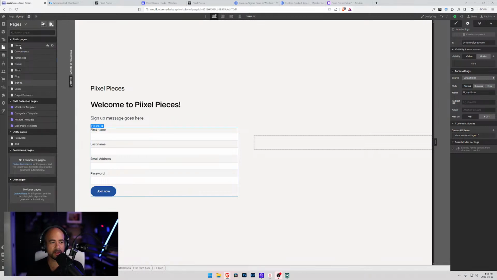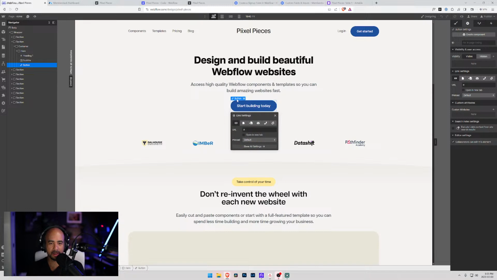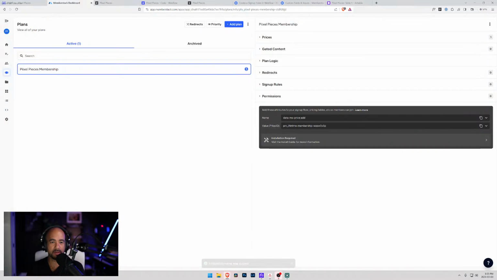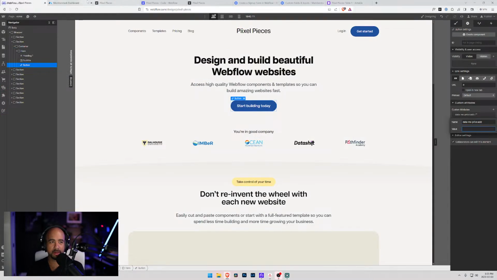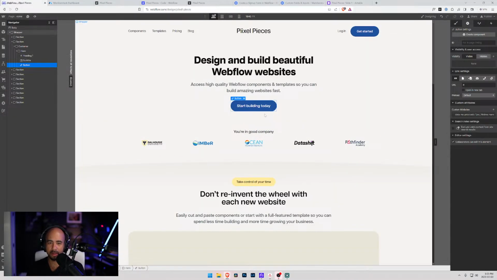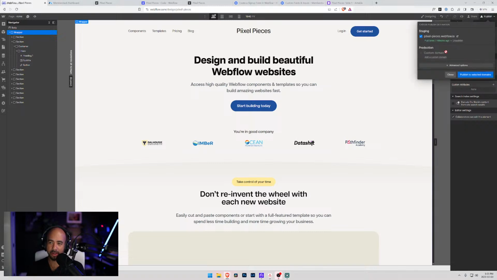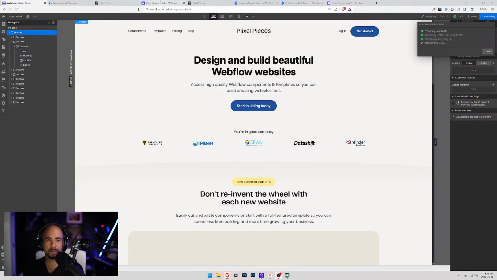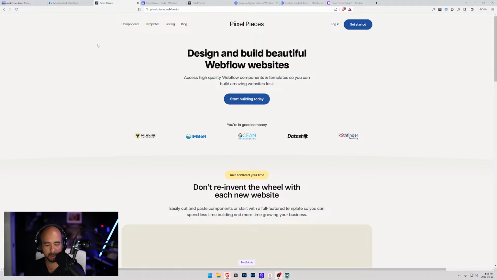So let's go home. Let's go right here. So this button right here is going to need to have the attribute of right here. Add this price and put that down here. Perfect. And then this button, of course, needs to redirect to the sign up page. And this should get us to the Stripe payment portal. Okay, deployed. Let's refresh and start building today.